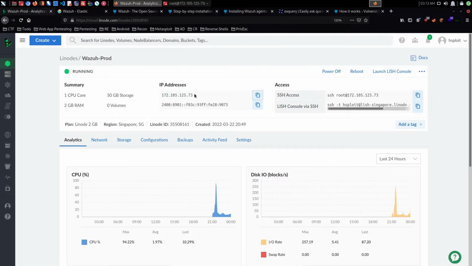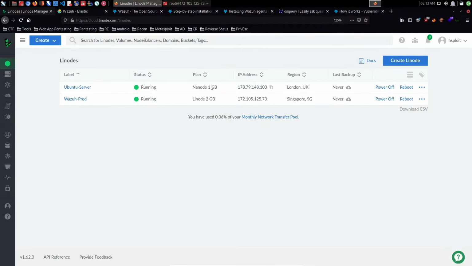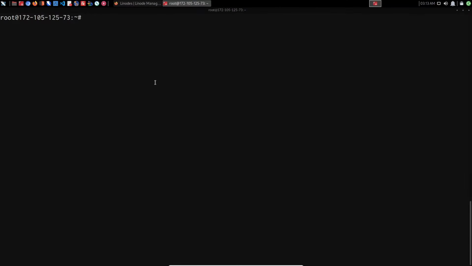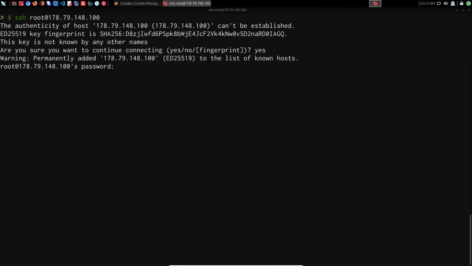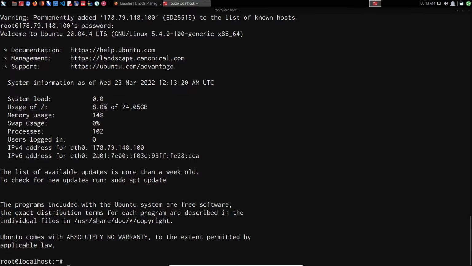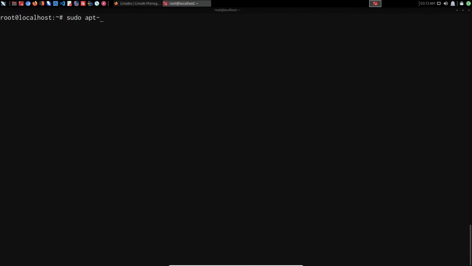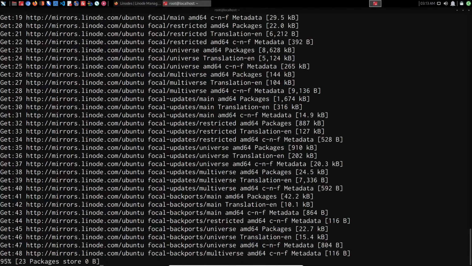So what I'll do here is let me just go back into my Linodes and I'll click on Ubuntu server and I'll just log into the server. So this is the Wazuh server. So I'll say SSH root and I'll paste that in there. So there's the IP. Just going to hit yes and provide my password. And there we are. All right, so the first thing I'm going to do is I just want to make sure I update my repositories. So sudo apt-get update and sudo apt-get upgrade. That's going to upgrade any packages that need to be upgraded. So there we are. That's going to upgrade everything so that we are working from a clean slate.